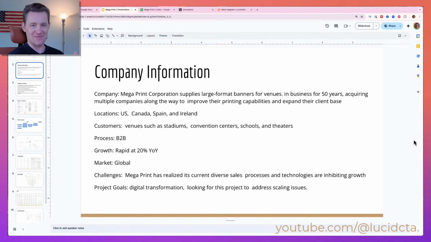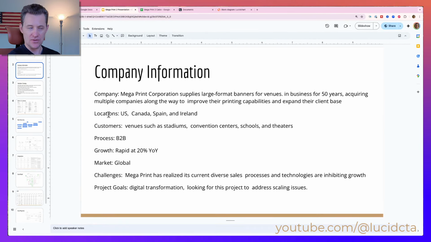Market is something that, well, market, I skipped ahead. And challenges, they have too much diversity in the sales process, and the technologies they're using are inhibiting growth. So the project goals will be digital transformation, and they're looking for this project to address scaling issues.